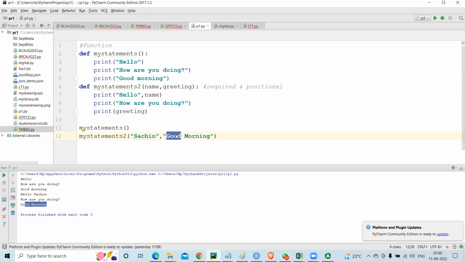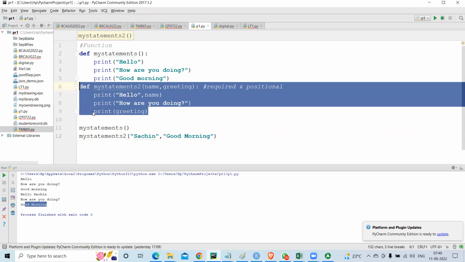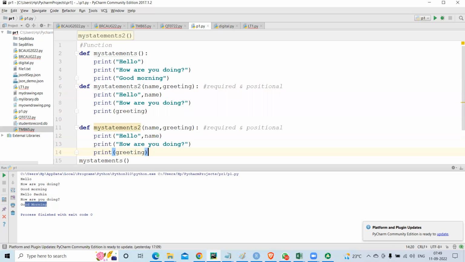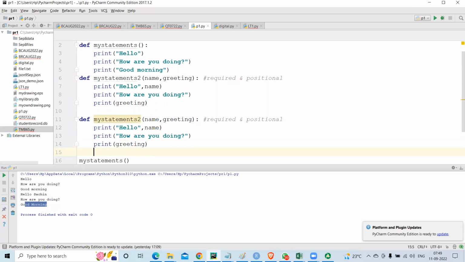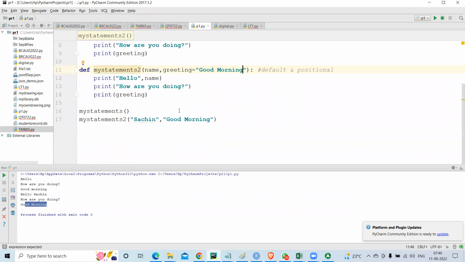Now the third type of function, which says, if you do not give, we will get rid of required. So positional is important, but instead of required, there is a default value. For example, I will say greeting equal to good morning. So assigning a value here. Now, in this case, you can, maybe we'll make it greeting 3.